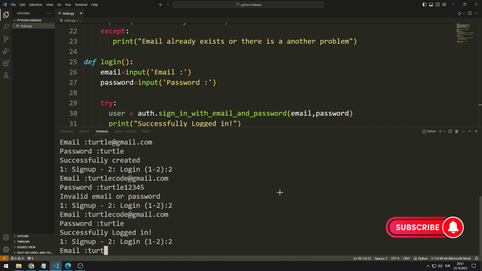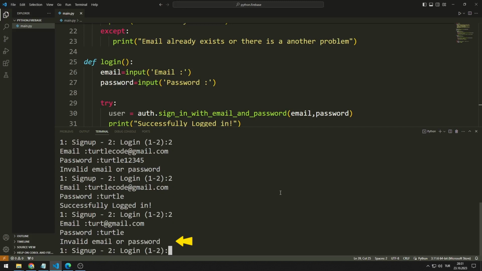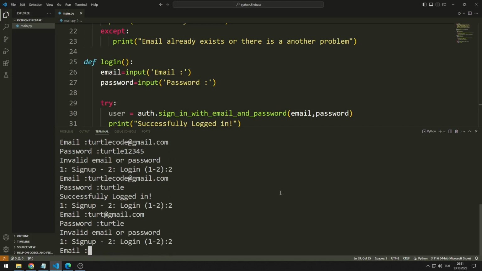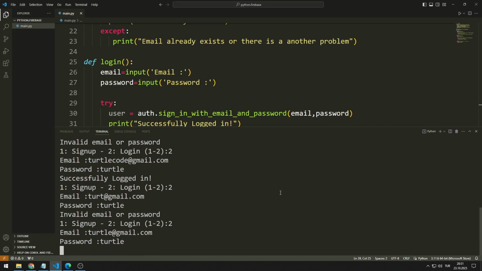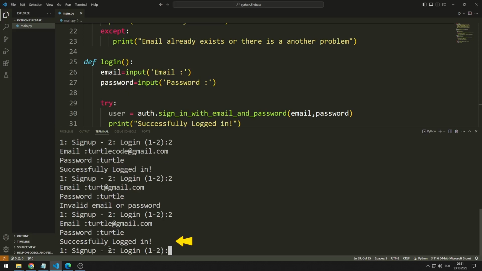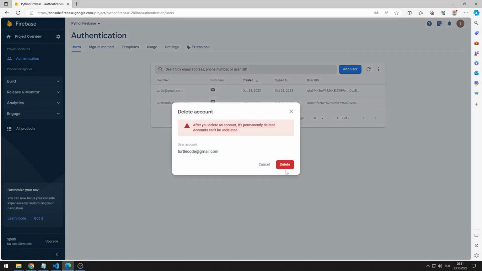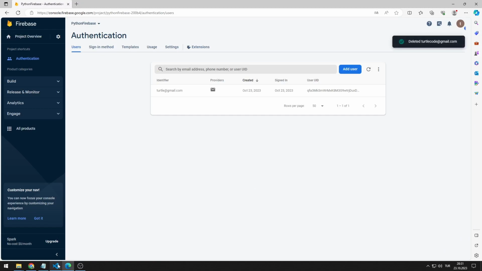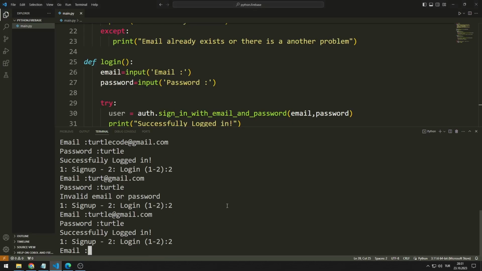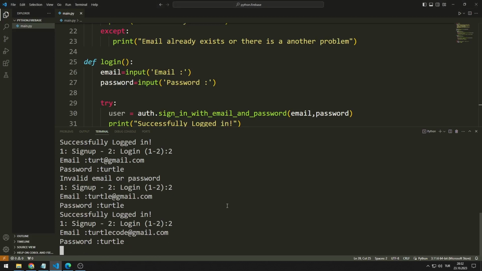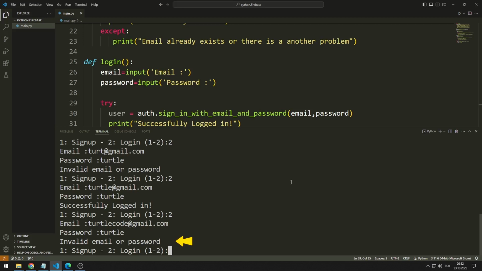I will enter an incorrect email. Error message sent. I am sending the correct email and password. Now let's delete a user in Firebase. I will try to log in with the deleted account. The login process was not successful.